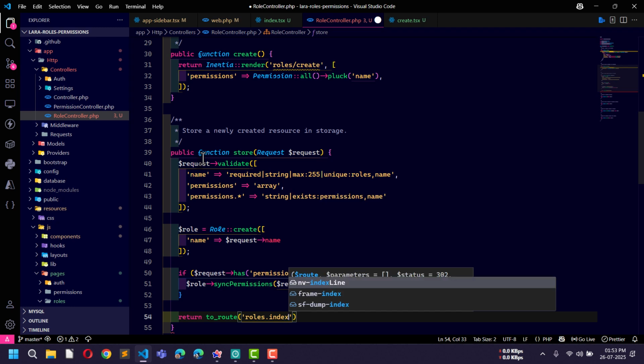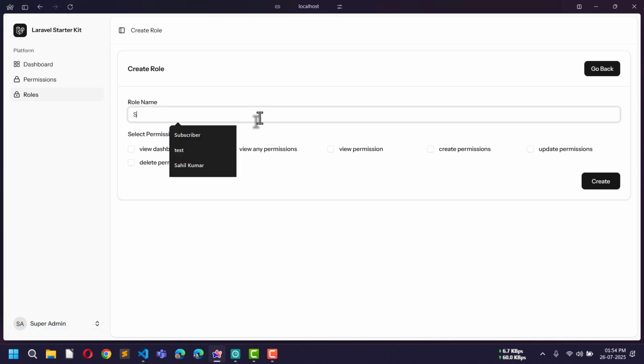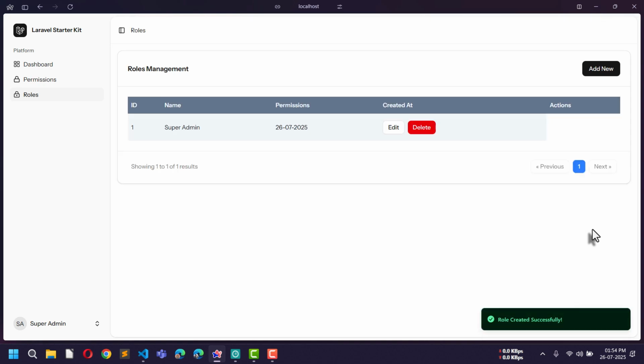Now next we will use return to_route roles.index with message role created successfully. Save this, and now let's come here, reload, and let's write super admin. Now select all the checkboxes which are permissions and click on create. So you can see the role has been created.